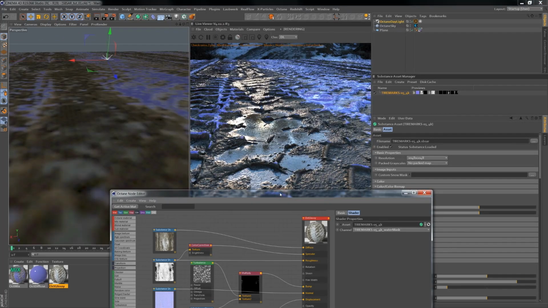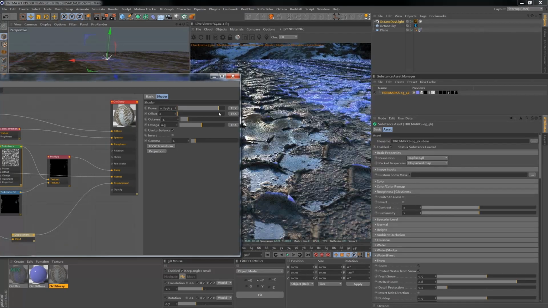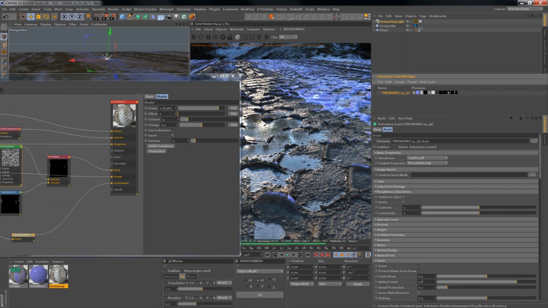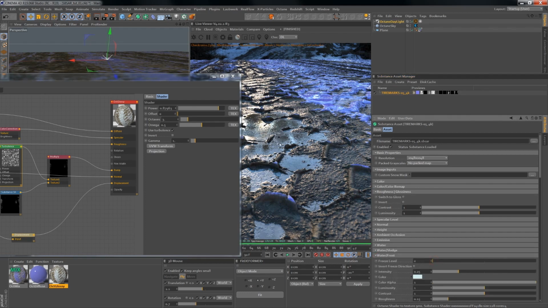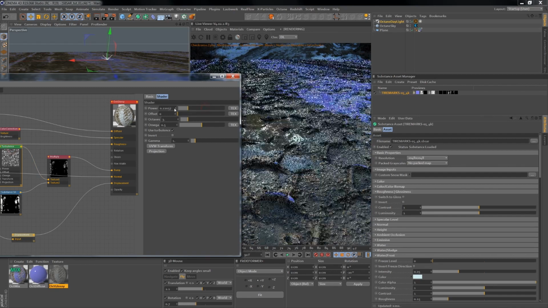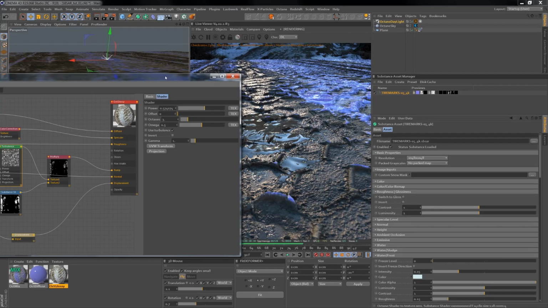And I guess we have to invert it again. I'm not sure. Let's defreeze the water so we can see more clearly. Oh yes, it's perfect. Here it is. So now we have these bumps in the water.